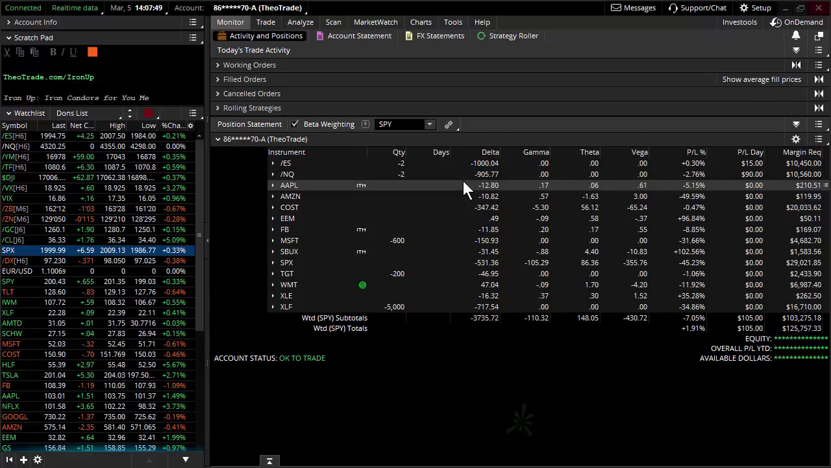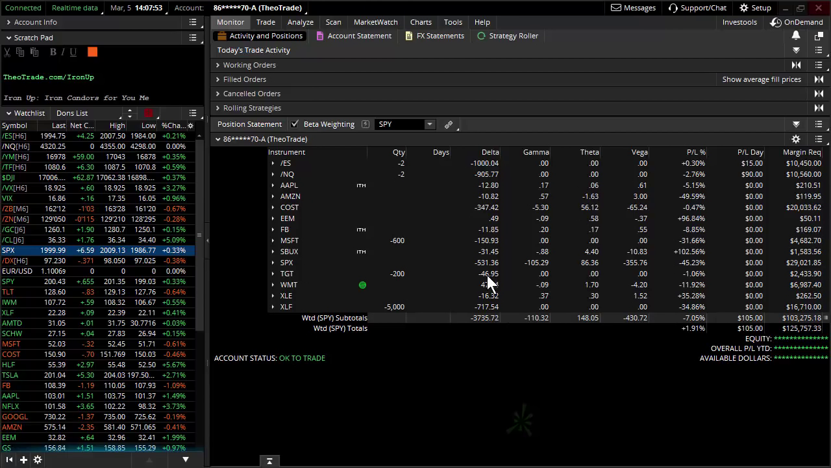That's the kind of directional risk that I'm incurring on the net position here in what we have for the TheoTrade account.